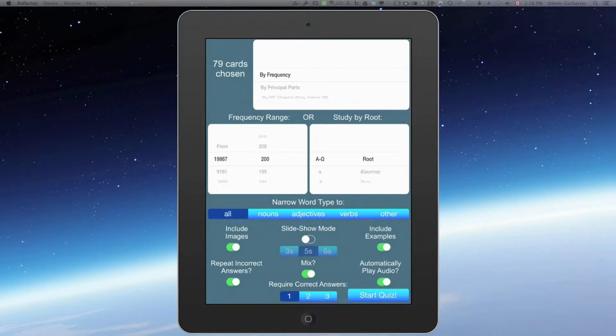79 cards in total. Now below this is an additional narrowing option. If you only want to drill yourself on the nouns within that frequency, you'd tap nouns, and now you only have 27. Now that you're done this, you have a defined number of flashcards.